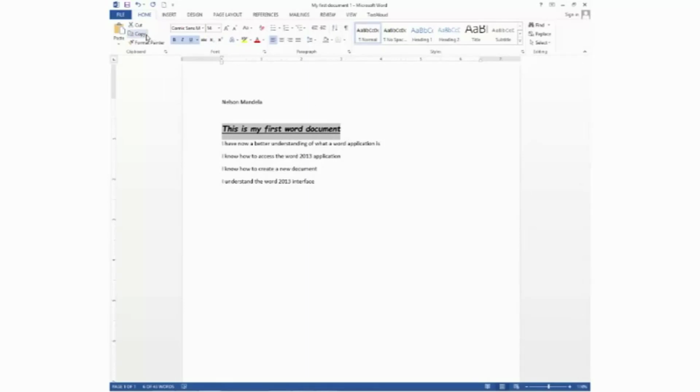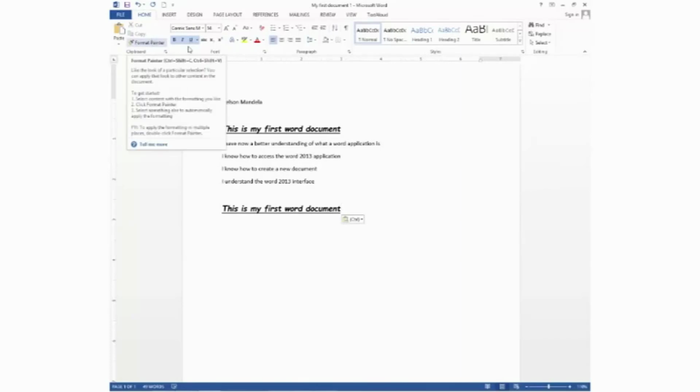Then we place our cursor where we want to insert the copied text. For this purpose, we will place our cursor at the end of our last text and press Enter on the keyboard twice, and go to the Paste tool under the Clipboard group of the Home tab and click. Now we can see that the text we copied from our heading is now duplicated.